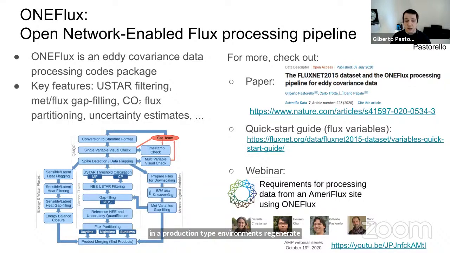The first data set that we generated using this pipeline is the FLUXNET2015 data set that you can download from the FLUXNET website. I'll mention this in the next slide, but if you want to learn more about OneFlux and the details about each of these processing steps and what kinds of data are generated using this pipeline, we recently published a paper describing this data set with all the information about the inner workings of the pipeline.